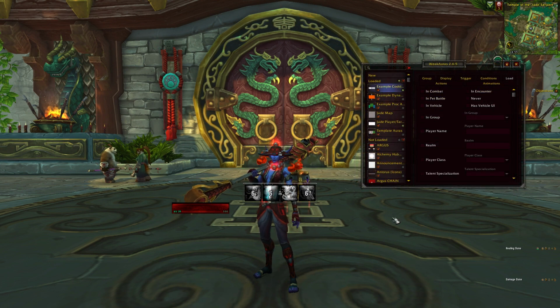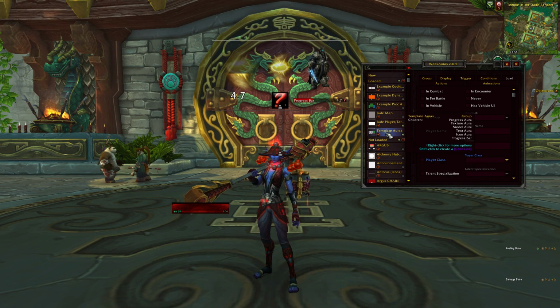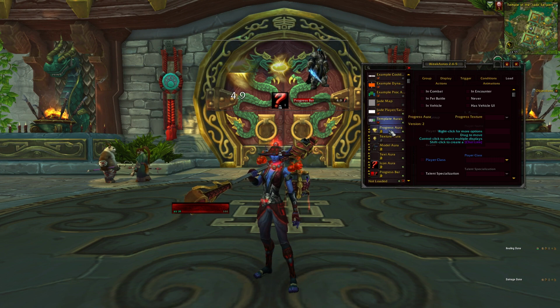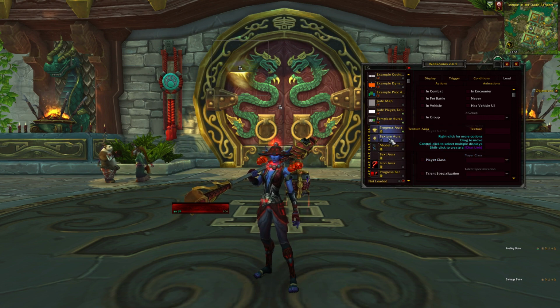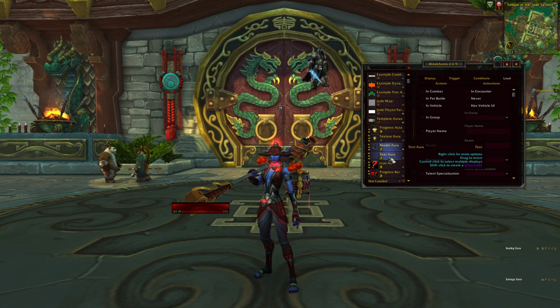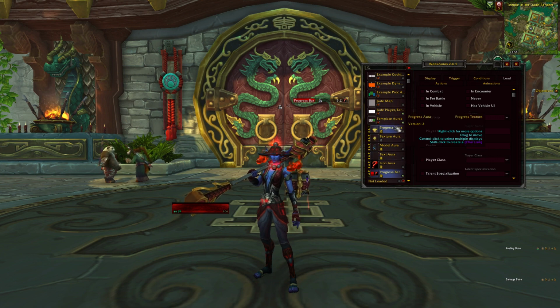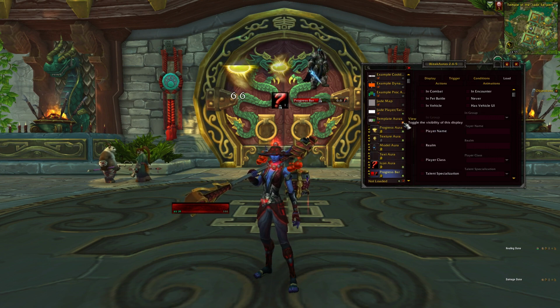So here we have a few different auras that I want to show you, and we're gonna start by selecting template auras over here, and then I want you to click on this plus symbol over here to open up the group. And as you can see here, we have all the different types of WeakAuras that are available to us. It's the progress aura, the texture aura, the model, and text, and the icon, and the progress bar. And if you click on the little eye over here, you can make sure that you can see them all at the same time.